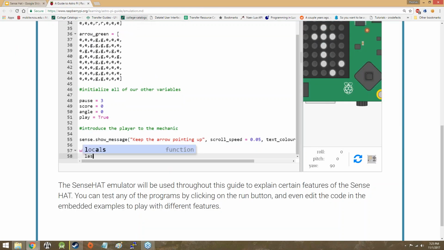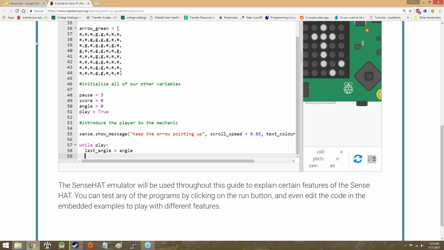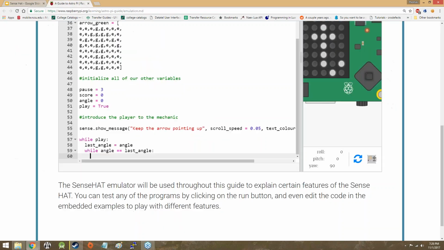So now let's get started on it. Last angle is equal to angle. Pretty straightforward. We just have a variable called last angle, and we fill it with the angle variable that we've got here. So the first time this runs through, that's going to be 0. Then while angle is equal to last angle, angle equals choice 0, 90, 180, and 270.